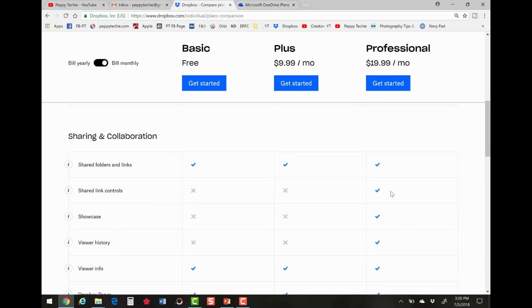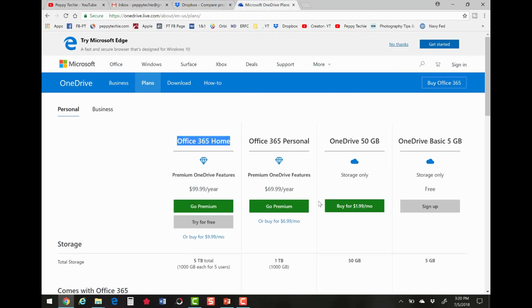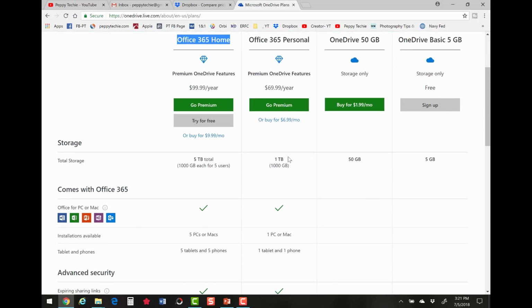Shared link controls, you've got to pay for those. Guess what? If you go over here to OneDrive, you don't have to pay for that. They include it in the price of the $99. And look, if you're a user who's just one person in your household and you have one computer and maybe one tablet and one phone, you only have to pay $69.99 or $6.99 for Office 365, 1 terabyte, same amount of space you get with Dropbox of total storage, and you get Office for the same amount of money.